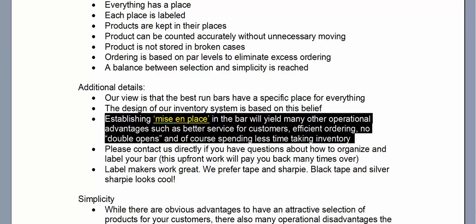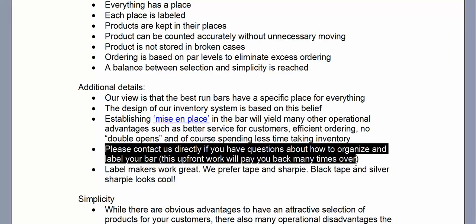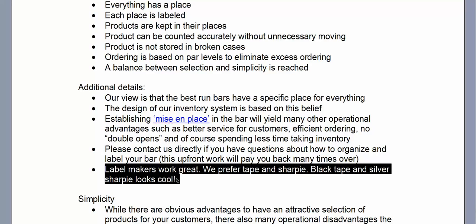You're going to produce better service for your customers, and more efficient ordering, because you can see when you've run out of something. You won't have two bottles of the same white wine open in your cooler. And of course, you'll spend less time taking inventory. If you have any questions about best practice organization, call us up. We're happy to provide some complimentary advice to you. And again, that will pay you back in the long run with reduced time spent taking inventory.